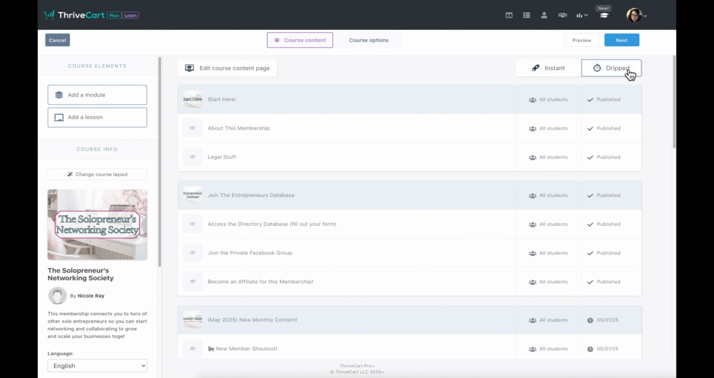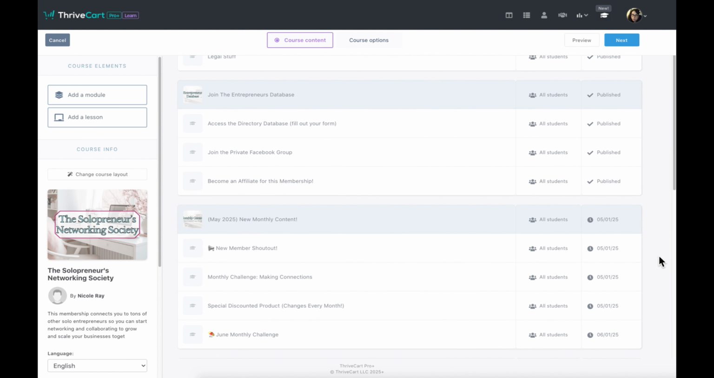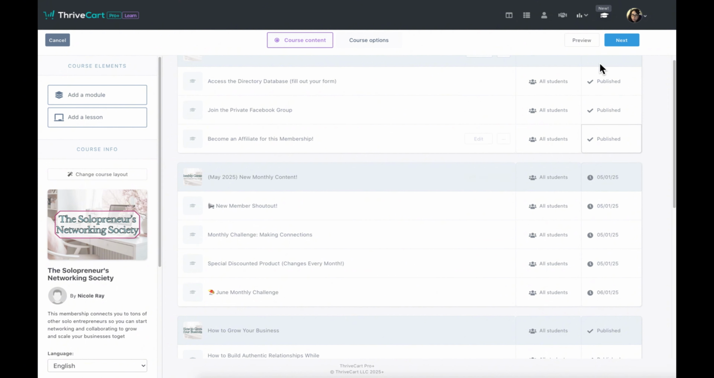And then if you do the dripped option, this will allow you to do both. So you can have some of your content published and ready to access all the time, and you can also have certain modules and or lessons dripped at different times. So there's different ways to do this. If you see here, this module and these 4 lessons are accessible on May 1st, and then this one here is accessible on June 1st.